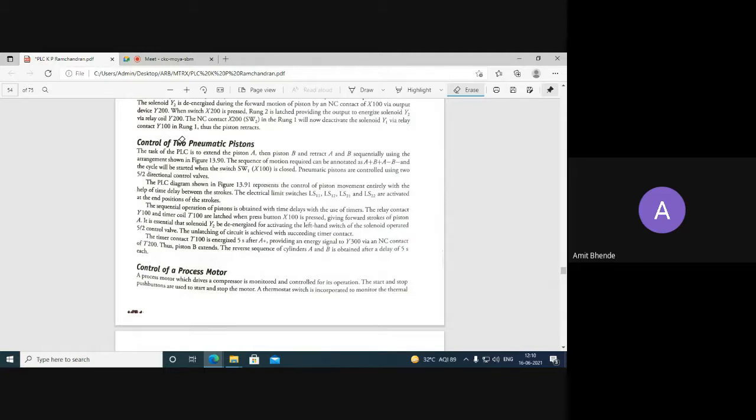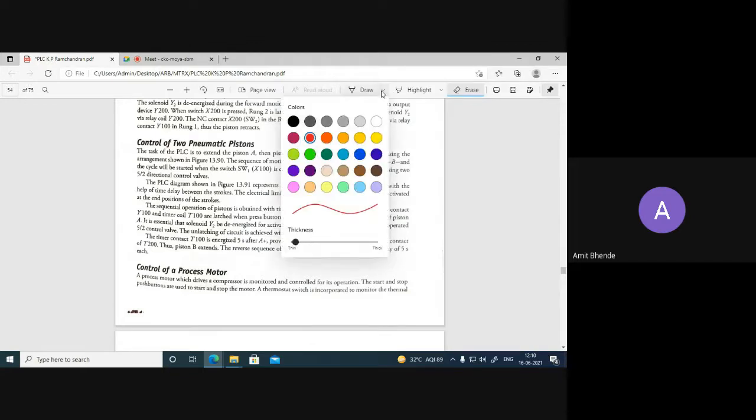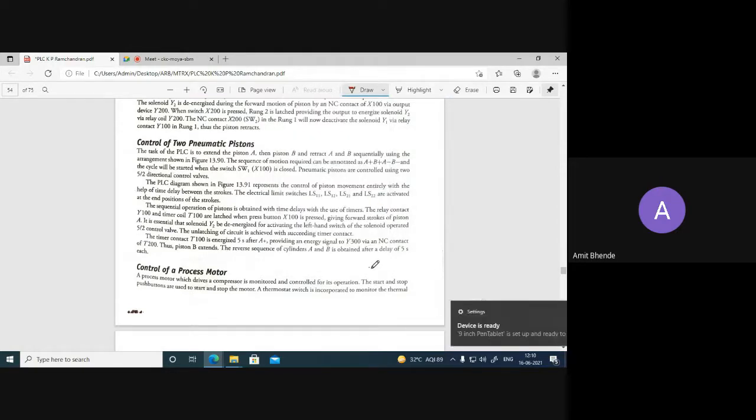Okay. So here the situation is control of two pneumatic pistons. So this is the control of two pneumatic pistons. This is the situation in today's lecture. Today we will discuss how two pneumatic pistons are controlled.